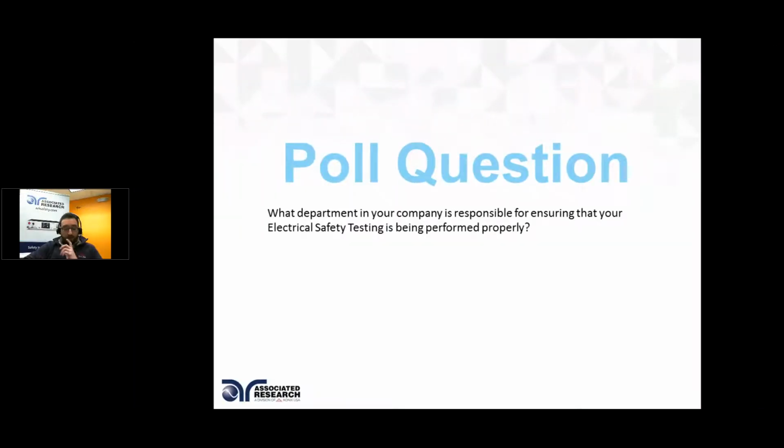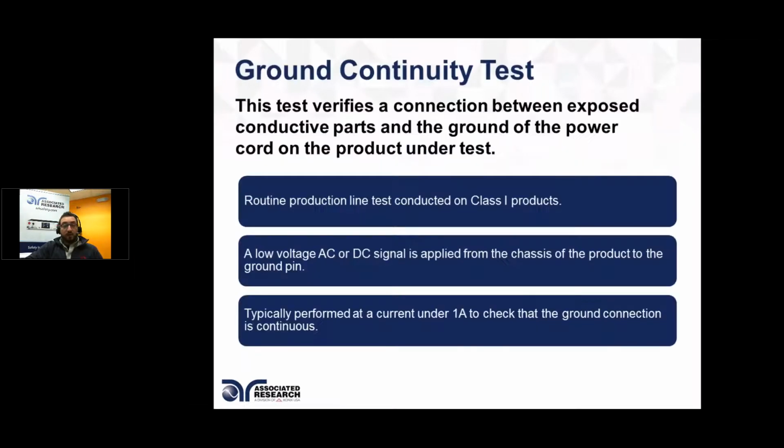Okay, thank you, Brittany, for sharing the answers and the percentage. So it looks like it's kind of all over the place, but most of you went with engineering. So again, that means your engineering team is responsible for running what we call the type test, or the lab test that's during the design phase of the product, and when you talk about compliance or quality, it's more at the end of production. So, okay, that's great information, and I appreciate you taking time to respond to this question. So let's continue with our material today.